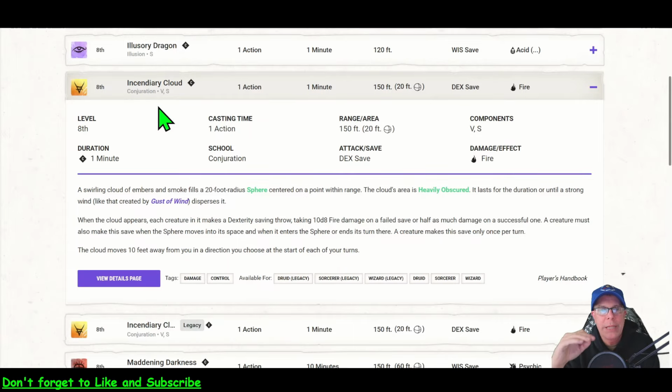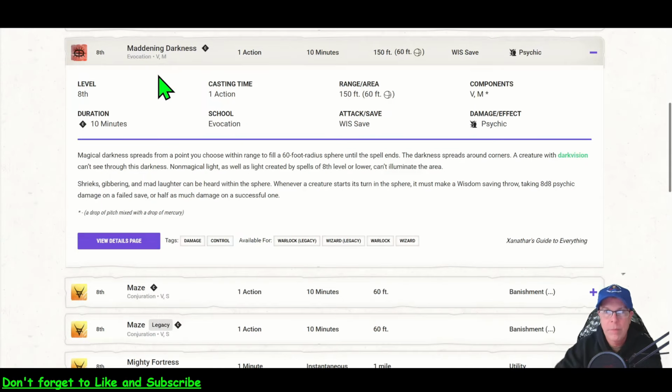Incendiary Cloud is the last fog cloud type spell that we have. It starts with Fog Cloud, goes to Stinking Cloud, goes to Cloudkill, and then Incendiary Cloud, which does fire damage. However, what I want to point out is it creates a 20-foot radius sphere centered on a point within 150 feet, and that cloud is heavily obscured. Not dark, heavily obscured, meaning it will impart the blindness condition. And it lasts for the duration until it is moved by a strong wind, and it moves 10 feet away on each of your turns, just like all the others.